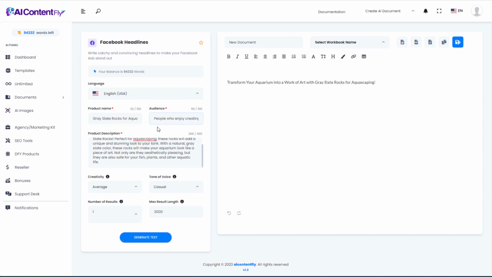So go ahead and generate it. And the headline is, so it really boiled all this down, to transform your aquarium into a work of art with gray slate rocks for aquascaping. Yeah, that's a great headline for advertising this product.